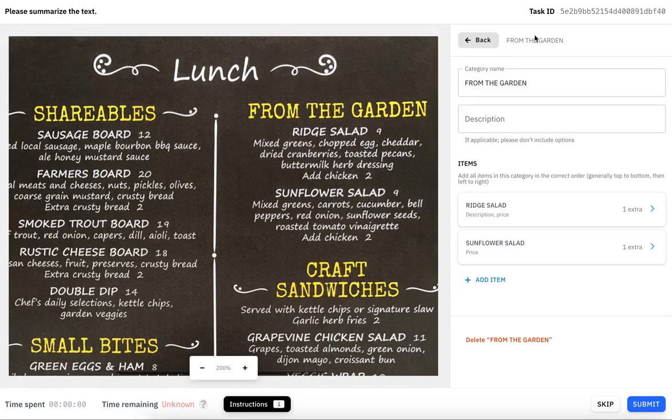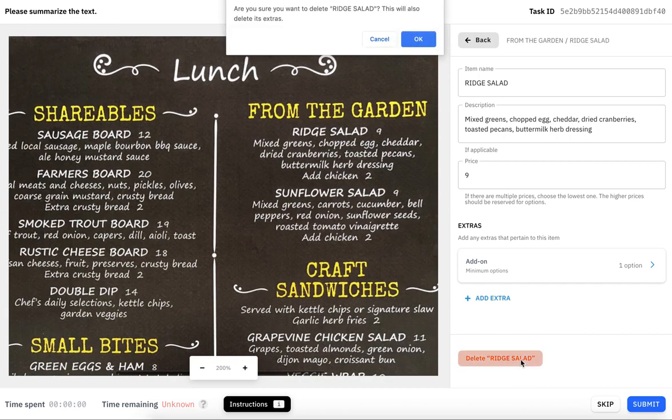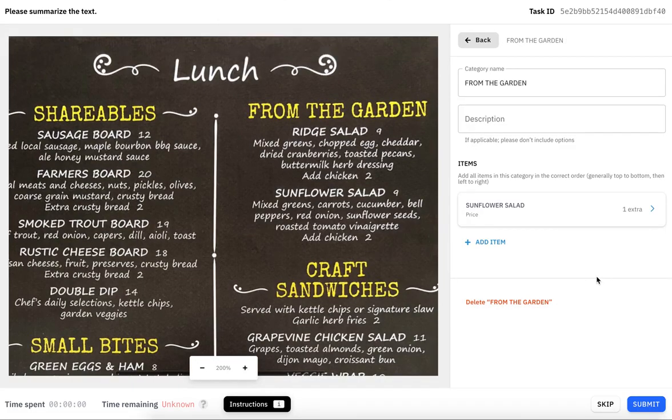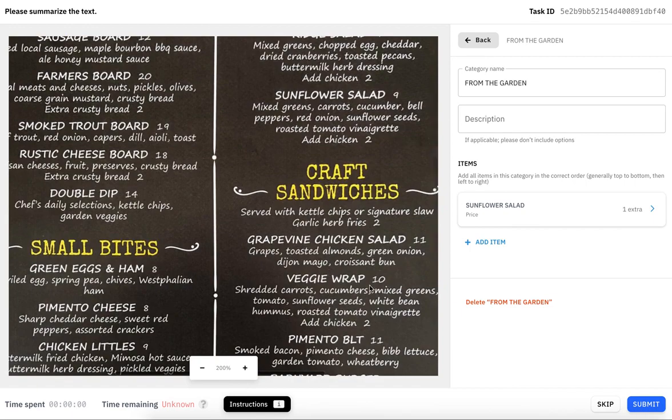And then one more thing to point out is that there is this delete button. So if you make any mistakes, let's say we want to delete this item, we can do that, but note that it also deletes any underlying things as well. So in this case, it would be deleting the added chicken extra as well as the chicken option. But that is basically all the functionality for the tool. So you'll go through, annotate the entire menu, and then you would hit submit at the end to submit the task.